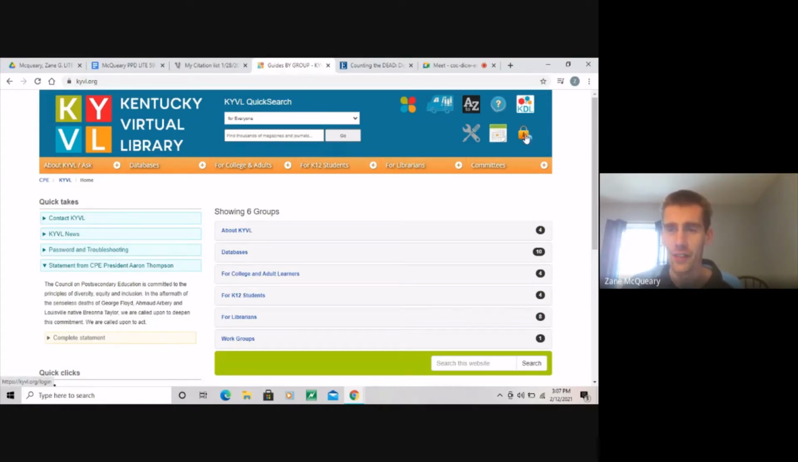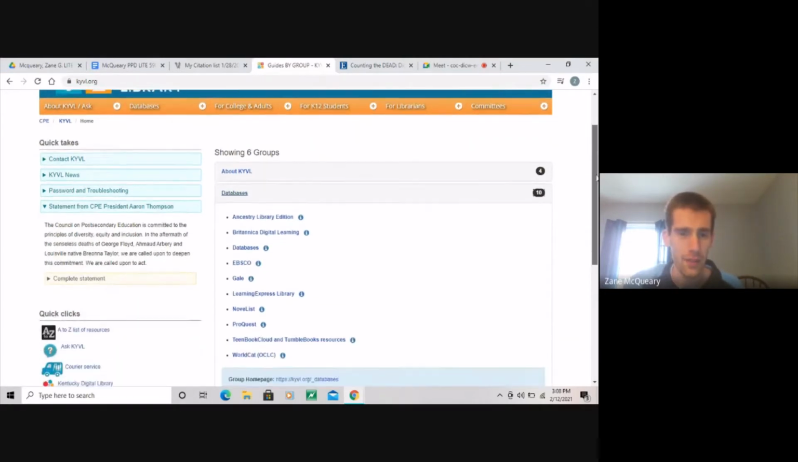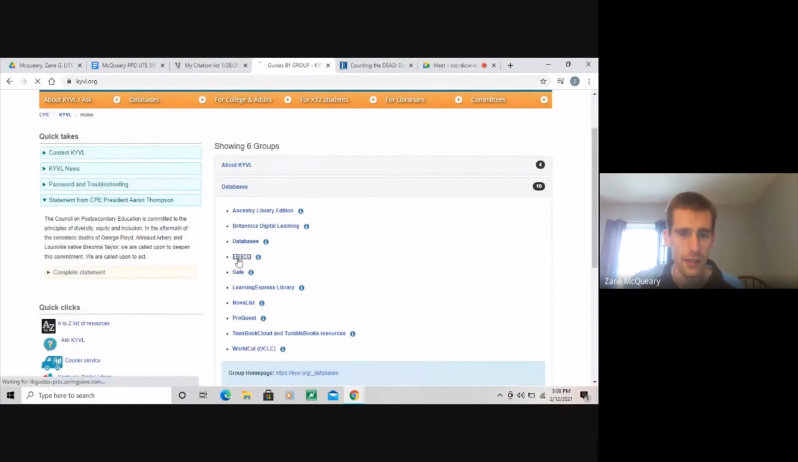This little button right here looks like a lock and key. You can click on there and there you can enter your login credentials. Once you're logged in, you'll get a screen that looks very similar to mine over here. We're going to go to the databases because we want to use, like I said, EBSCO. So we'll go ahead and click on there.